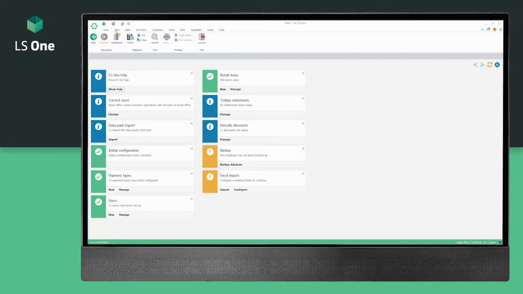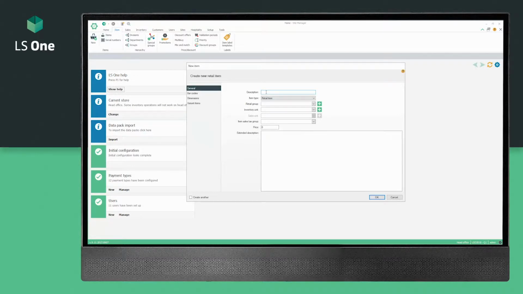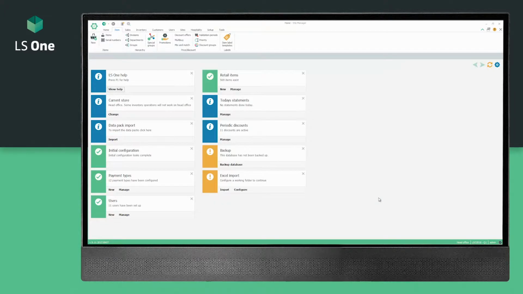So first what I'm going to do is create a new item and I'm going to call this new kitchen kit. It has to have an inventory unit. In this case I'm going to select pieces, and it also has to have a tax group which I'm going to call standard.